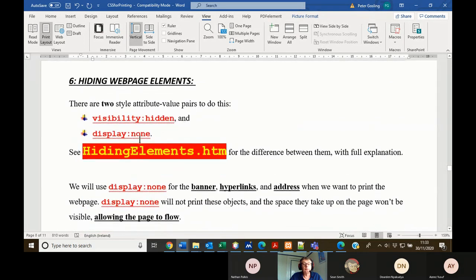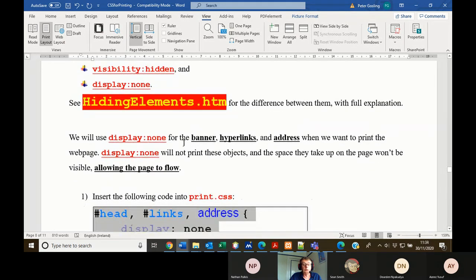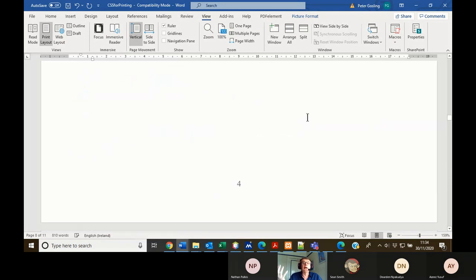Hidden web page elements, we can use visibility is hidden or display is equal to none. We normally use display is equal to none. I don't know why, that's just what I've always been doing. So it's good for banner, hyperlinks, addresses. If you do it right, you can hide a full section.